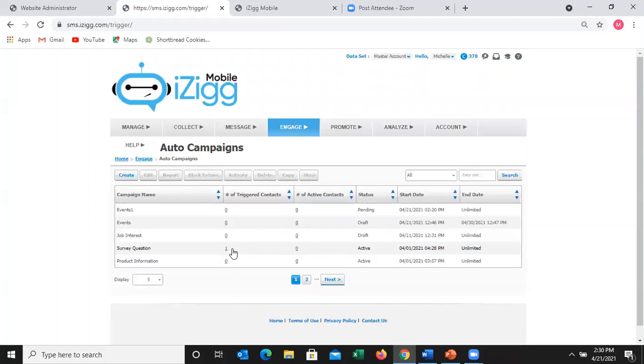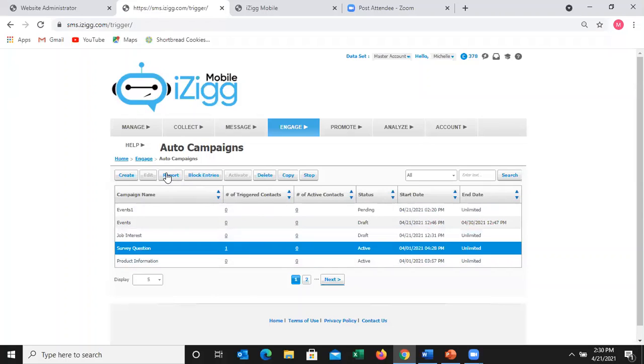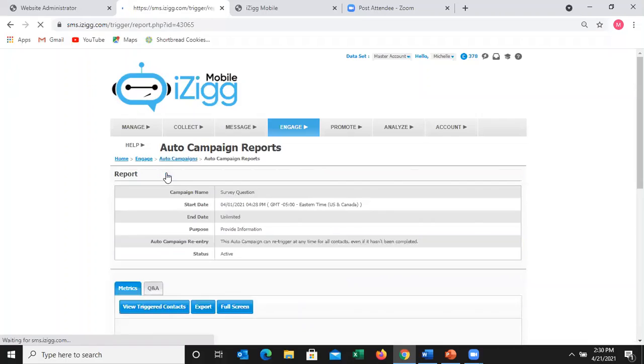Once something is actually activated and it's out there in the public and being utilized, you'll know your triggered contacts and your active contacts. The difference between these two are those that are coming up for that triggering event, or whatever the next triggering event is, and those that are actually on the workflow. So let's go ahead and look at one really quick, and I'm just going to look at my report.